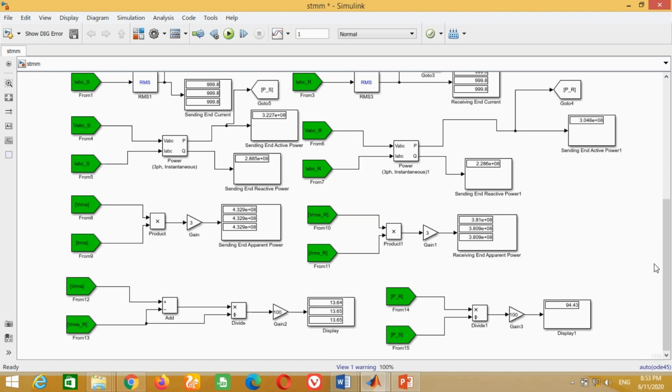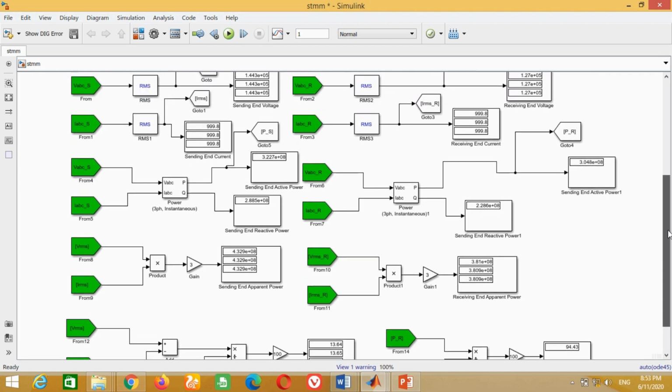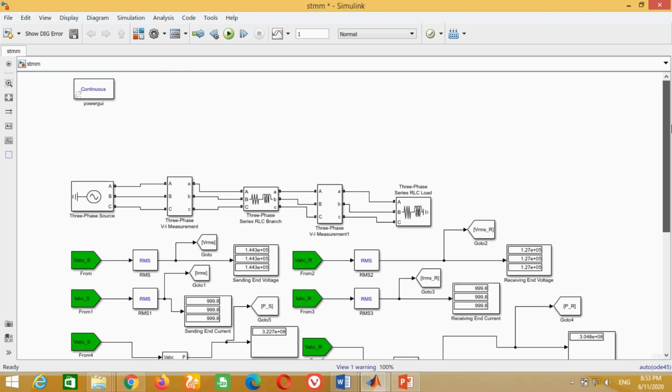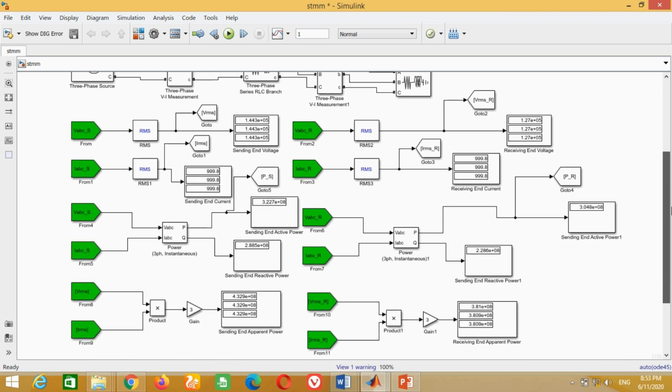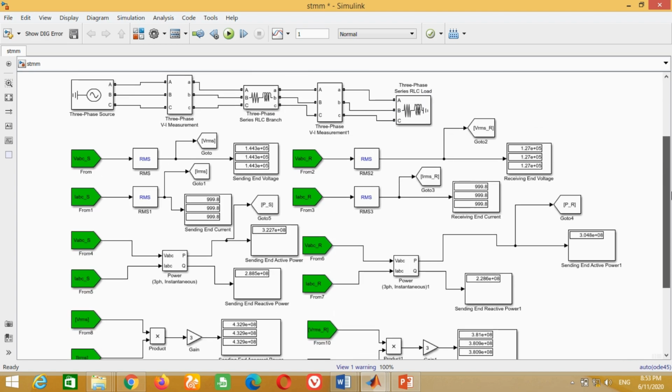Friends, in this video tutorial I have discussed how to design the short transmission line using labels in order to avoid too many wire connections. Because too many wire connections are not suitable for large complex systems which may lead to errors. This problem is solved by using the labels and calling these labels at any place in the model and measuring the various components. That's all for today's lecture.